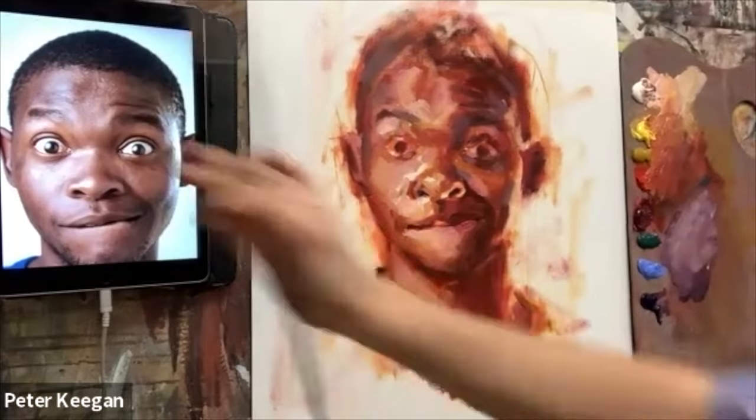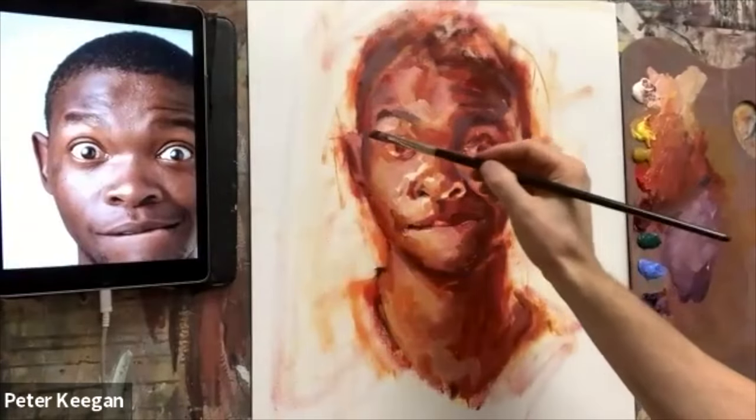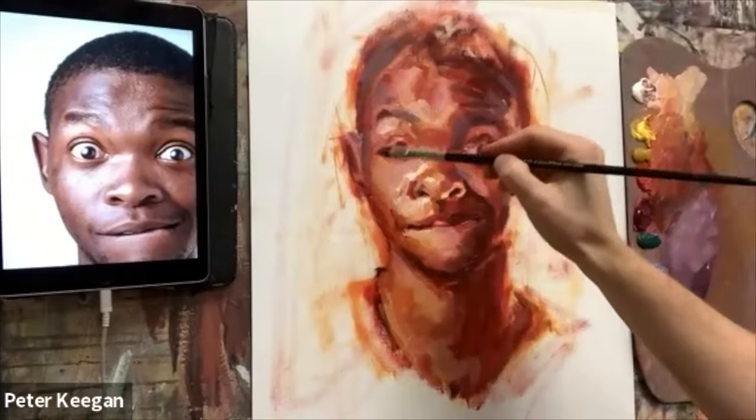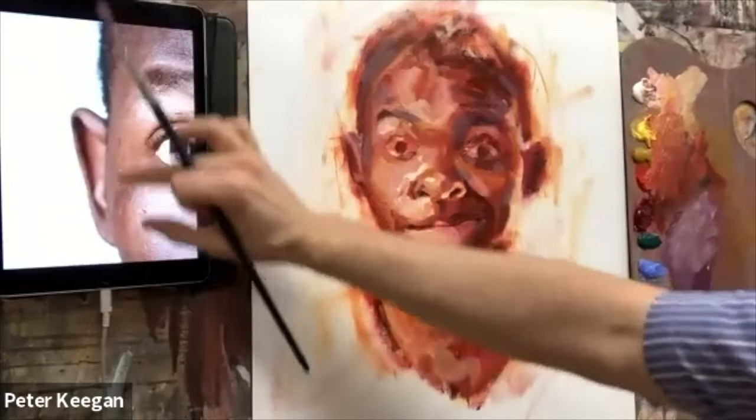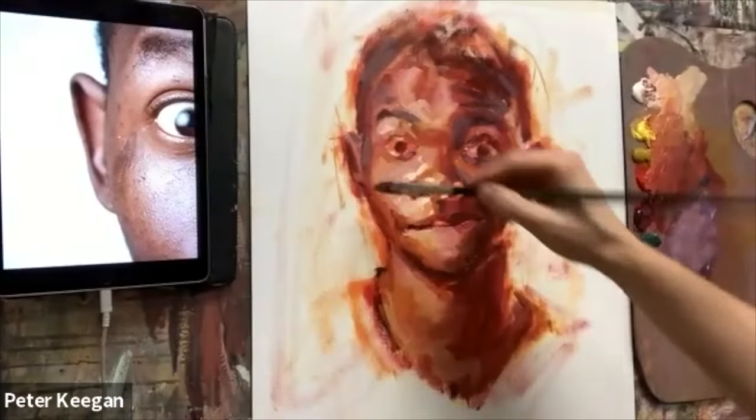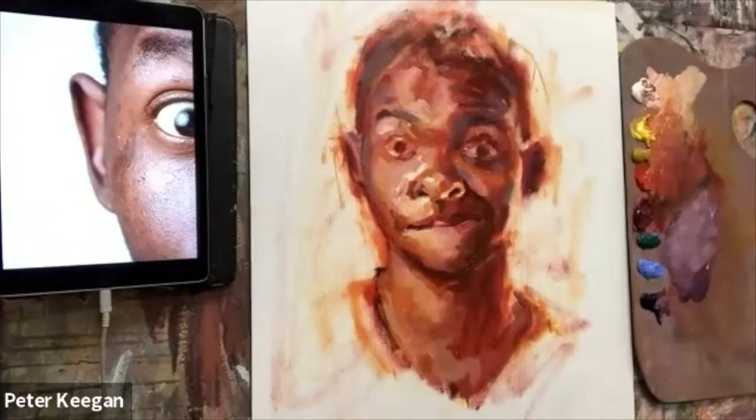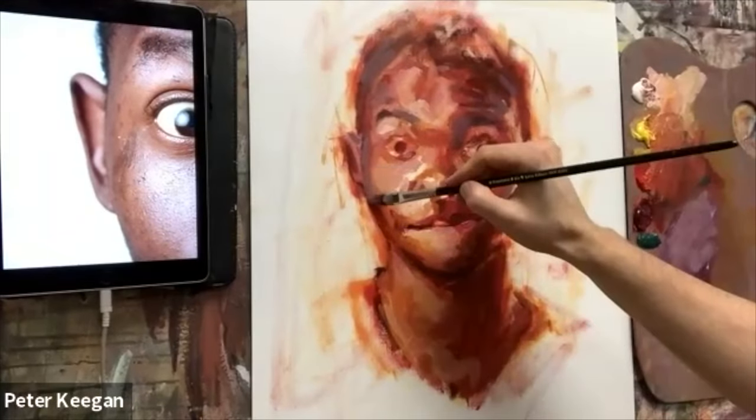So I'm thinking in terms of this cooler color, of its relative tone as well. I'm looking at the side of his head here, and I think it's just got a nice sort of cool purple note. So I've just put a bit of white in it.